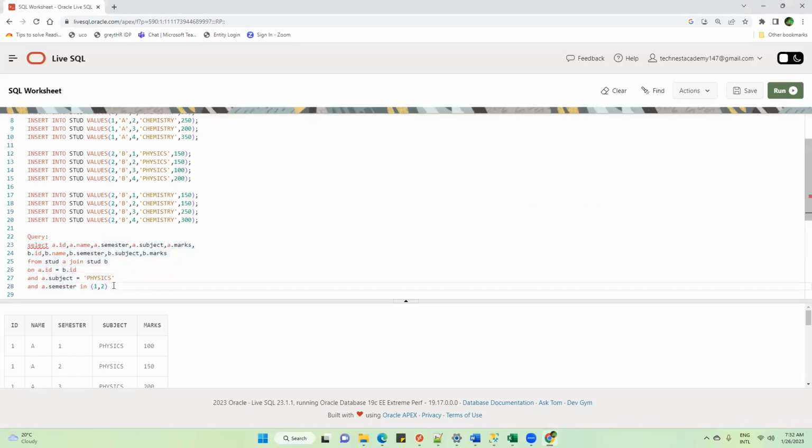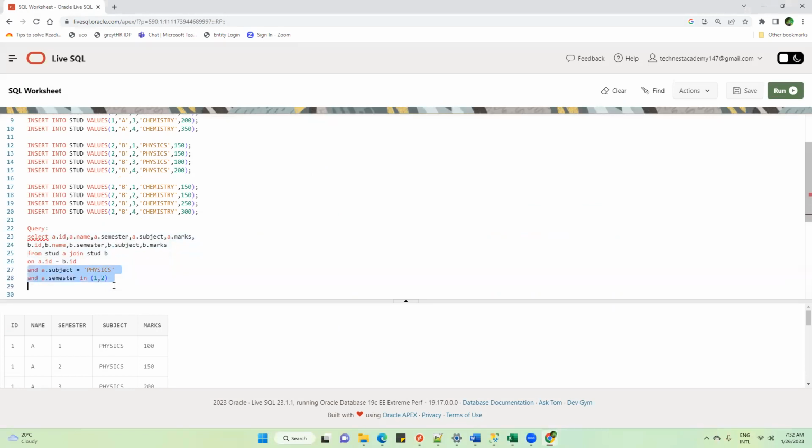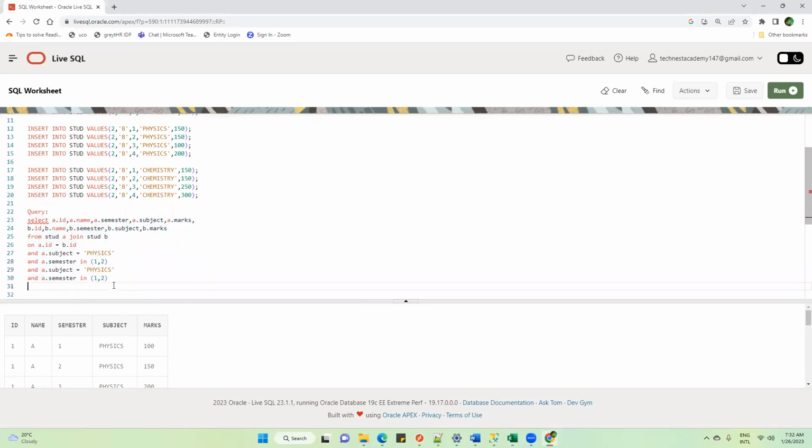I have written that from table B, I want subject physics only. And from B, I'm interested in semester 1 and 2 only. This is the reason I'm filtering it out, physics and semester 1 and 2 only. Is this clear? Okay. Yeah, makes sense.